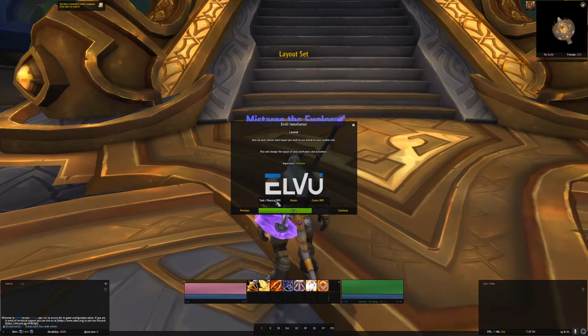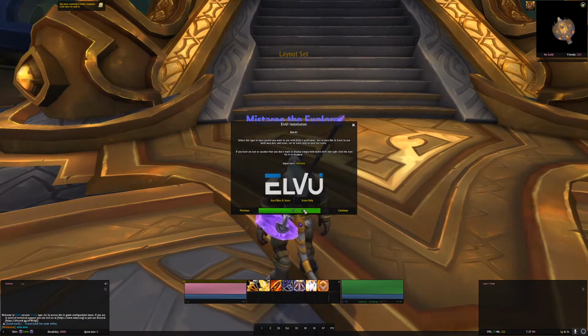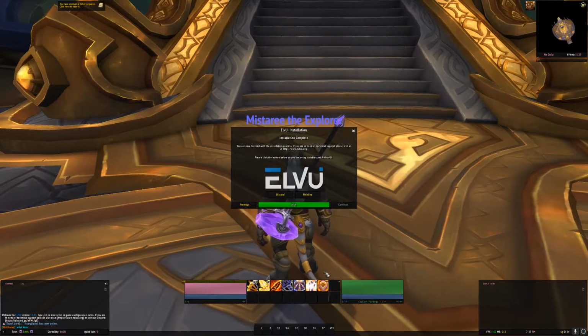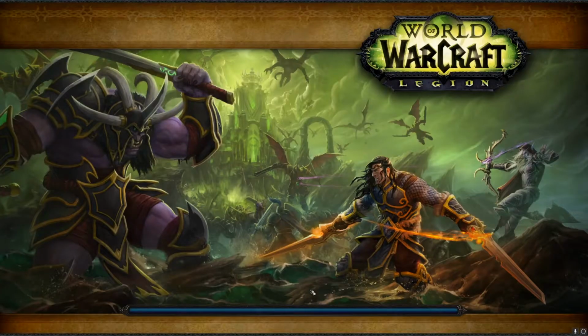Here it now is interesting. It's a quick setup for you. You've got tank, physical DPS, healer, and caster DPS. I prefer caster DPS because you get a lot more bars, but it's all really up to you. There's a lot of customization in ElvUI, so whatever you prefer. Caster DPS, continue, and finished, and it will load up.